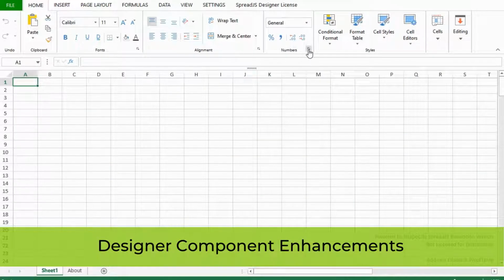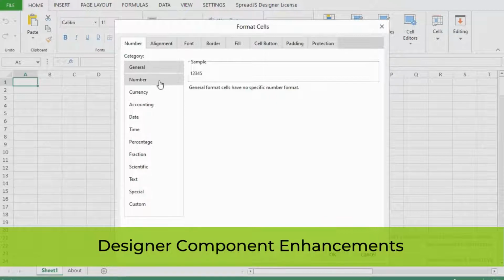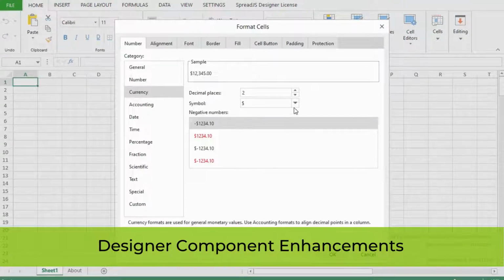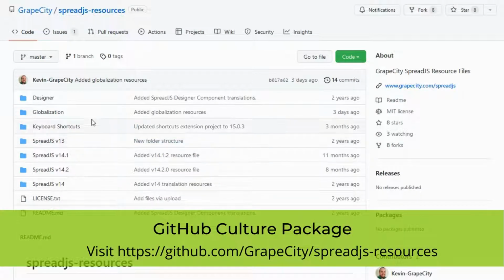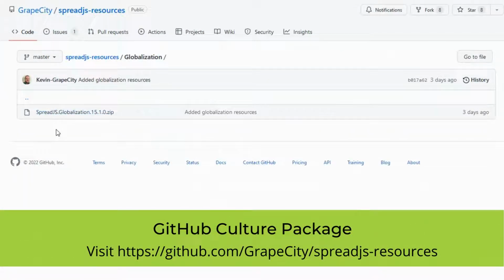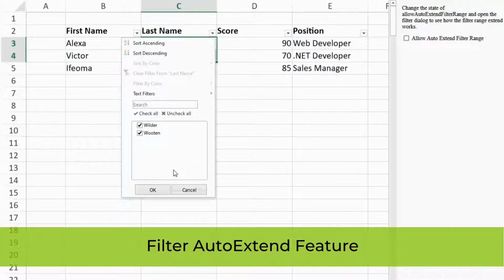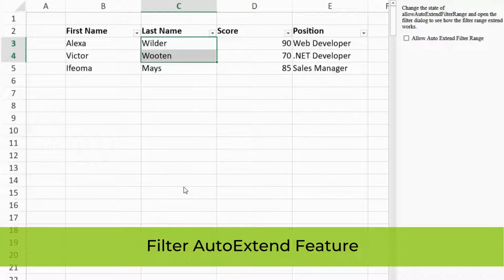The designer component has been enhanced with a few new features, including enhanced culture info support, which includes exposed properties, customization of culture-related features in the format dialog, and a new culture information package project on GitHub. We have also added support for automatically extending filters to adjacent cells and Vue 3 support.